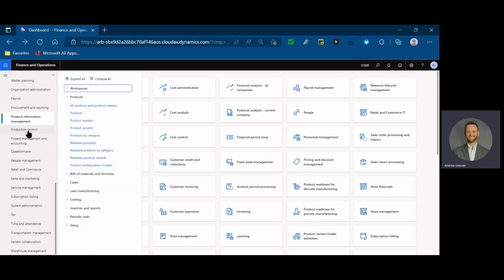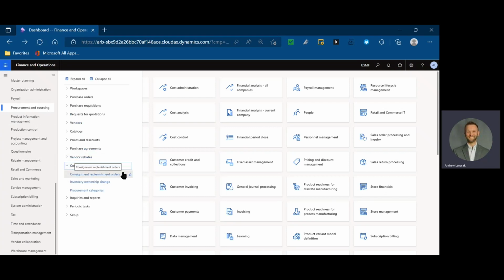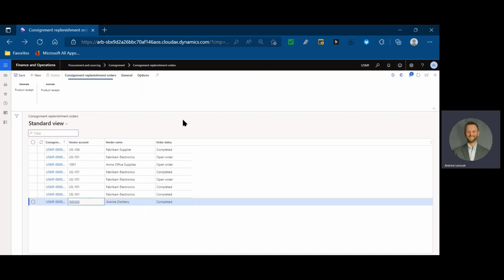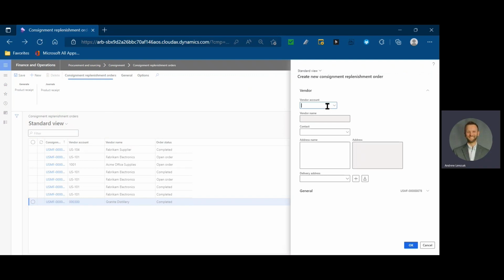To do that, we can go to Procurement Sourcing, and under Consignment, we have Consignment Replenishment Orders. Consignment replenishment orders are essentially a journal. It's a manual order we create when the vendor delivers consignment inventory. So I'm going to go ahead here and choose my consignment vendor. I'm going to put in the site and warehouse that I'm going to be receiving into.